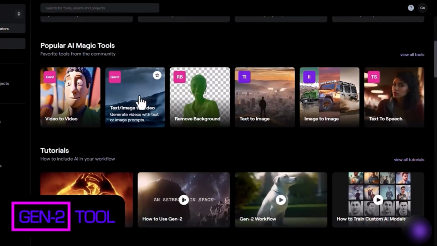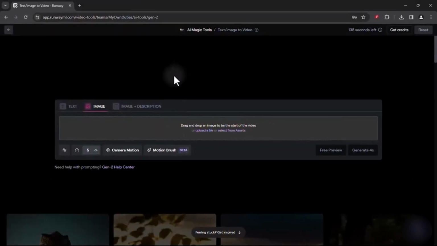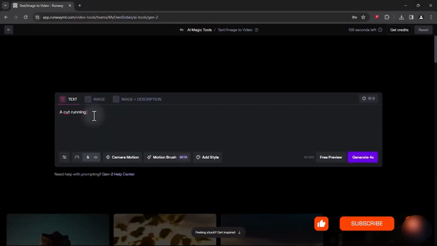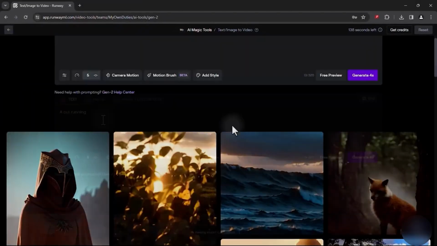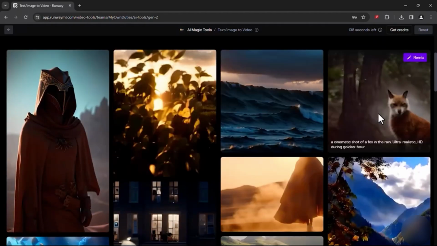Gen-2 generates videos from text descriptions. Simply type a prompt and let AI create a short video. You can extend videos up to 16 seconds or remix community generated prompts.